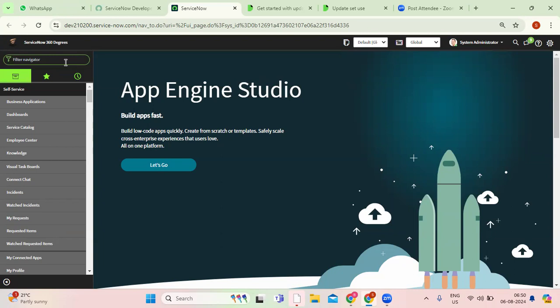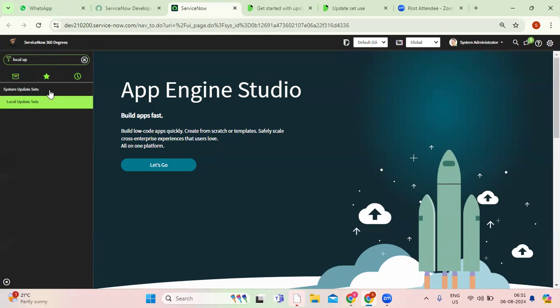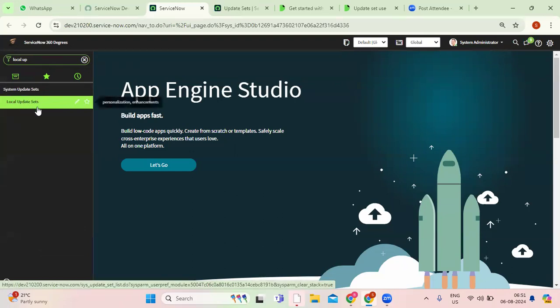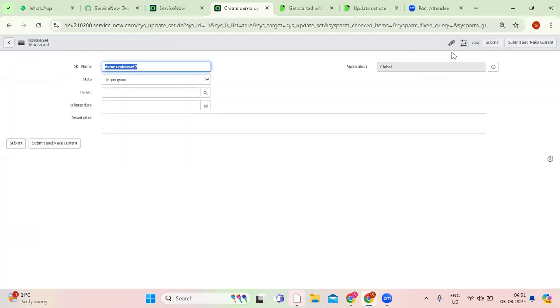Whatever changes you are doing in the system, before working on any real-time requirement, search for local update sets. System Update Sets is there, and under that, Local Update Sets is there. Here you can see Update Sets, New. Create new.